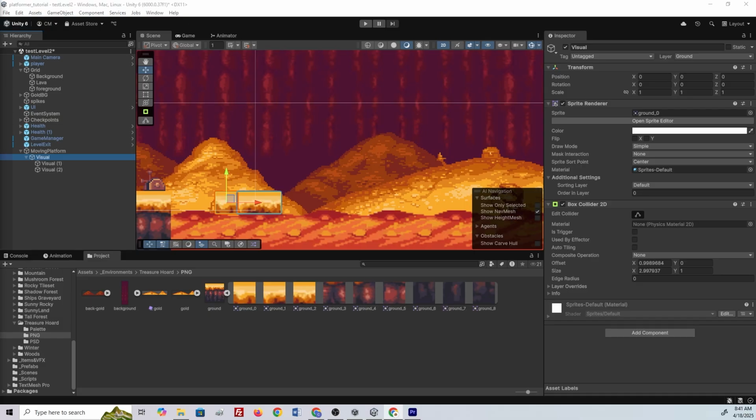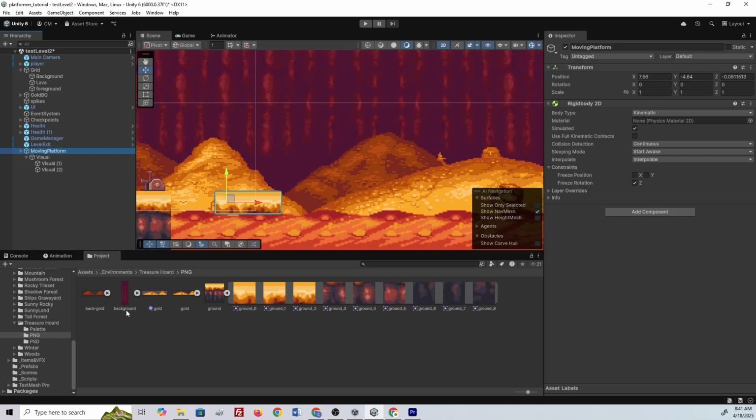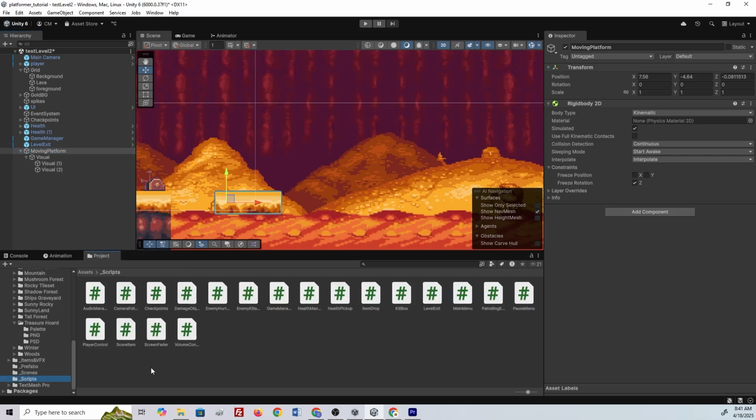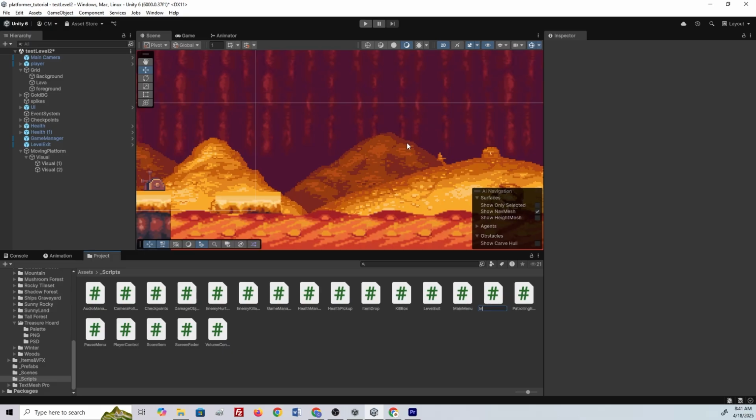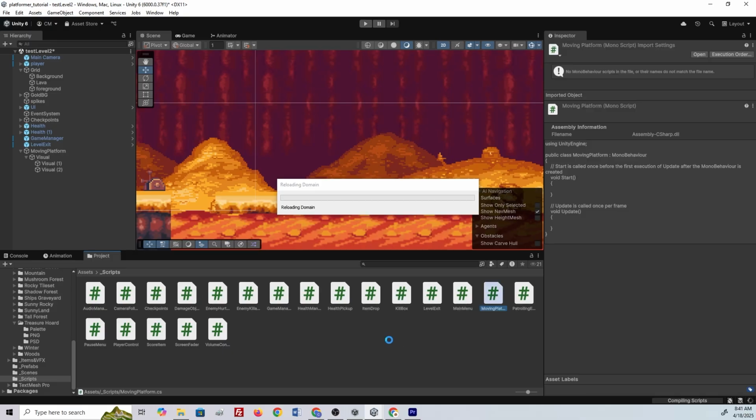It should be just fine. Alright. Next thing we're going to do is add a script to it. So let's go down to our scripts folder. We're going to create a script and name it moving platform.